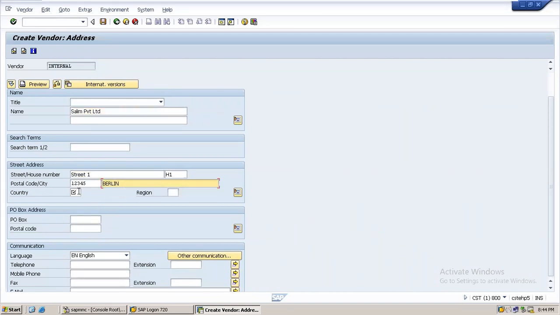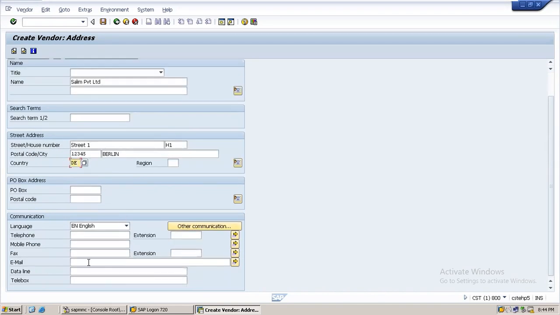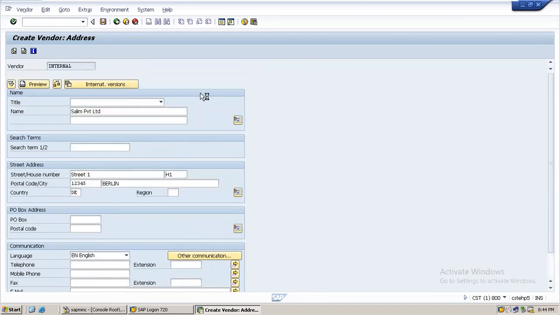That vendor information, the vendor's address details, I'm putting. This is all general information, the vendor's address information, right? Country D. I can update the telephone number, mobile number, fax, email details here, right? Then I'll press enter. It will take me to the next page.